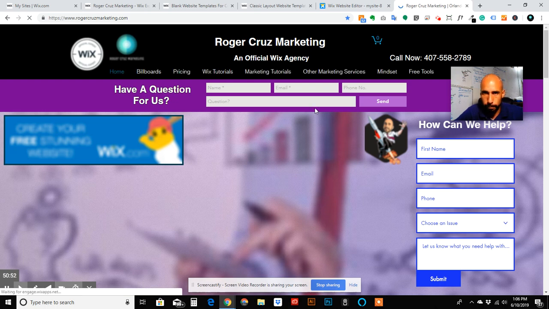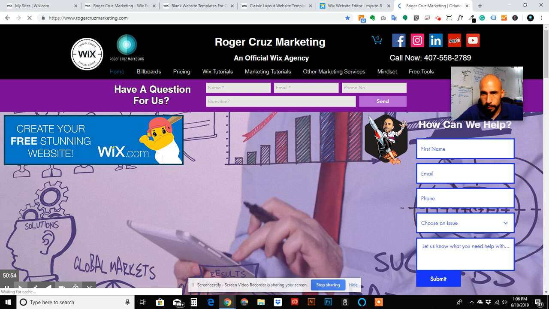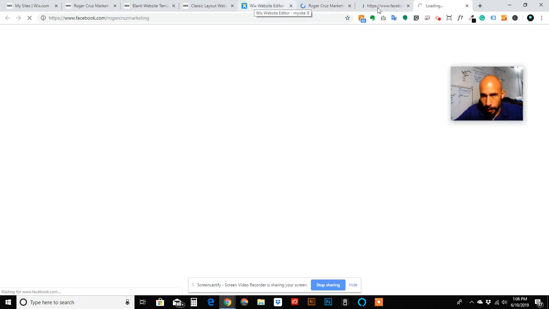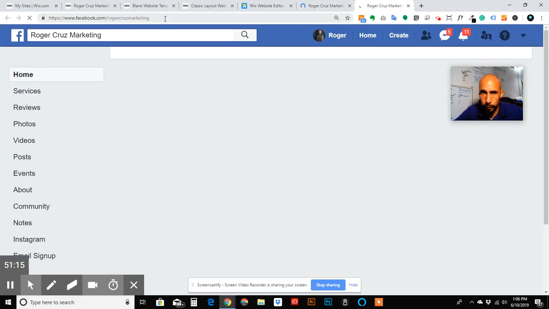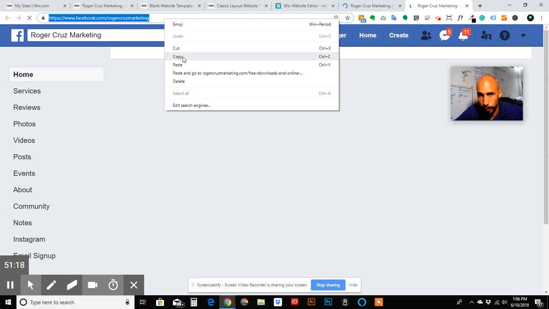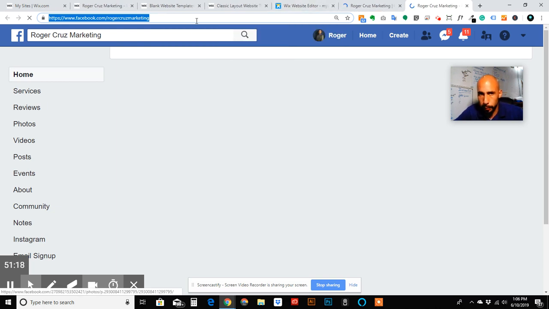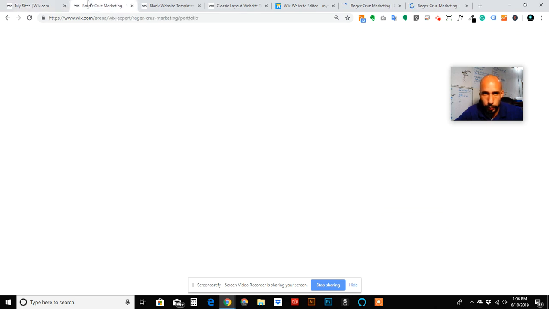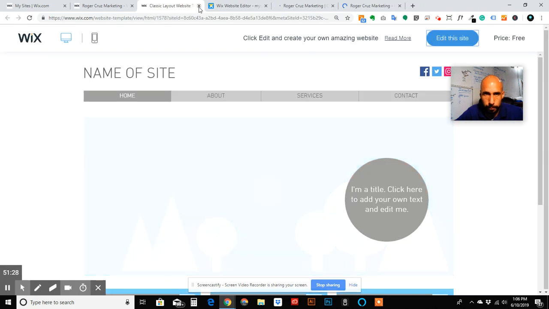Let this load up. The Wix website editor, for lack of a better word, can be kind of heavy on your internet. So depending on your internet speed, where you're located, and that kind of stuff, especially how many programs you have open, it could slow it down a little bit. So if you have unnecessary windows open, sometimes it's a good idea to take those out.